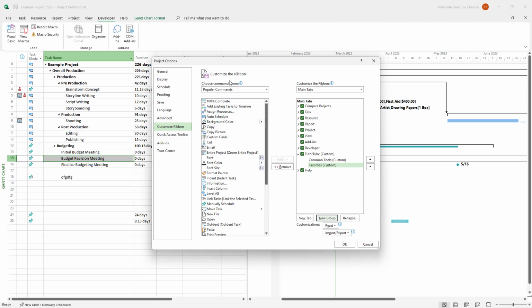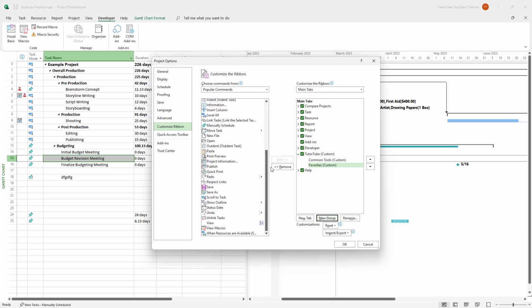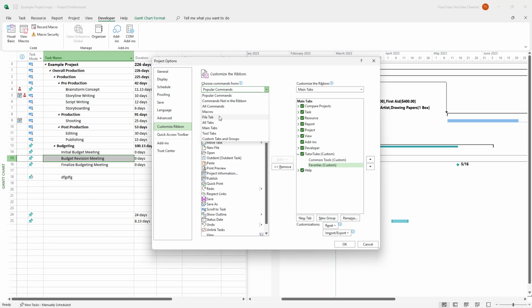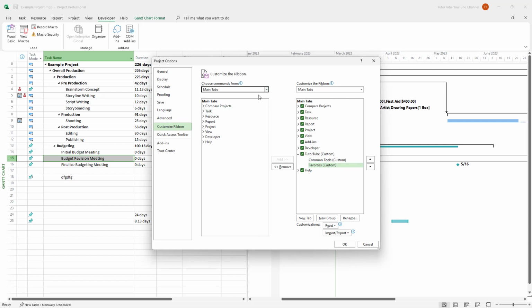Now you can go under the popular commands, or you can go onto, let's say, the File tab, All tabs, or Main tabs, and then access different tools from here. So you can go onto the main tabs, and from the Task tab you can bring in, let's say, Insert. You can click and drag it under Common Tools, or you can select it and add it from over here.